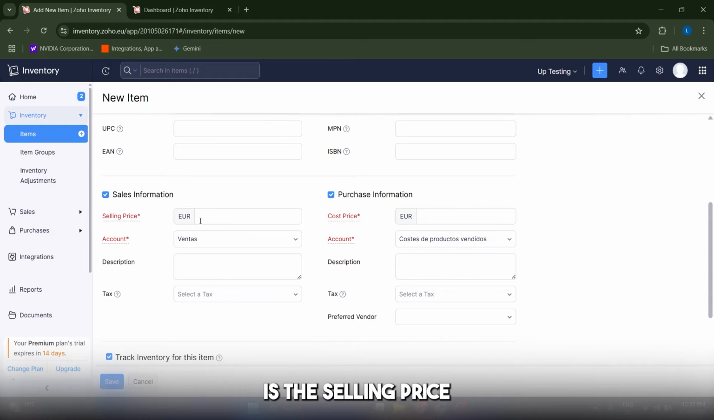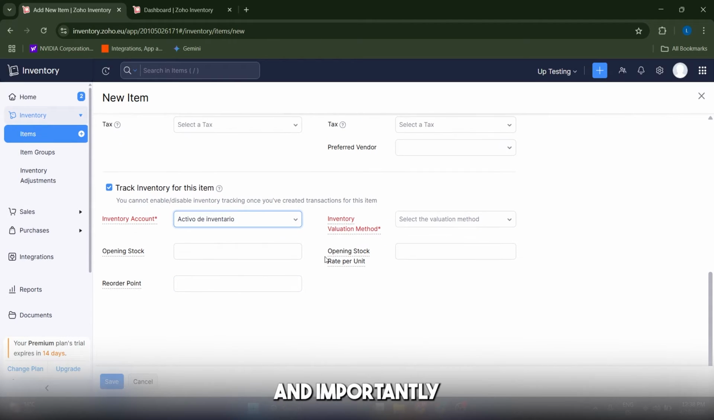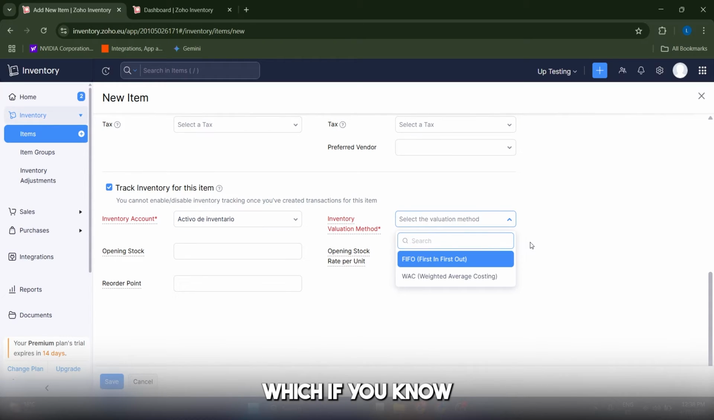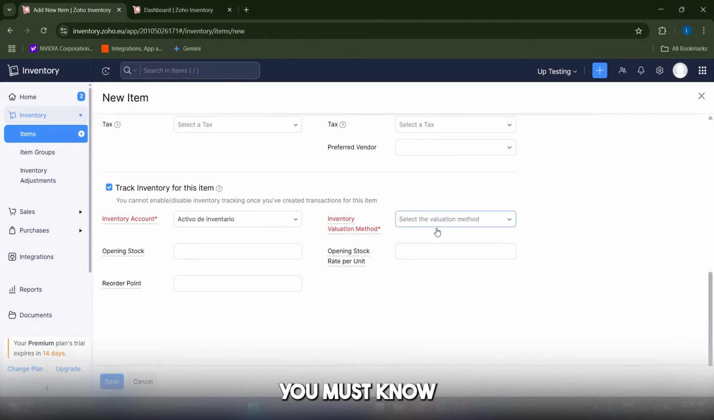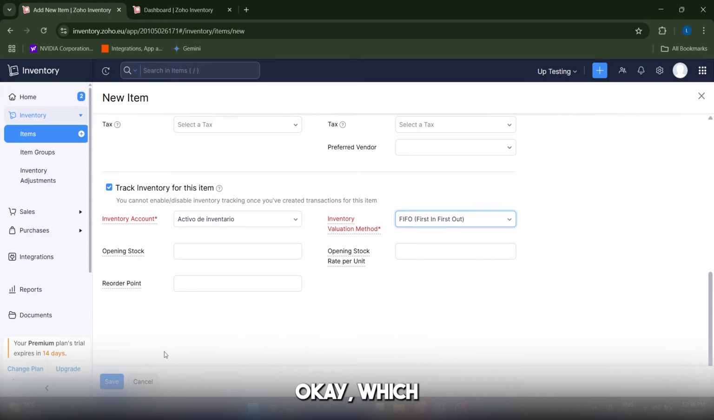What's not optional is the selling price and the cost price. Okay, so let's say that the selling price is, I don't know, 25 euros and the cost price is, I don't know, 10 euros. Okay, and also you have to select your inventory account, which in my case is going to be Active Stock. And importantly, you have to select your inventory valuation method, which, if you know something about inventory, you must know what this is. But for most of you, what's going to be most common is FIFO, which is first in, first out. Okay, which basically assumes that the first items that you purchase are also going to be the first that are sold.